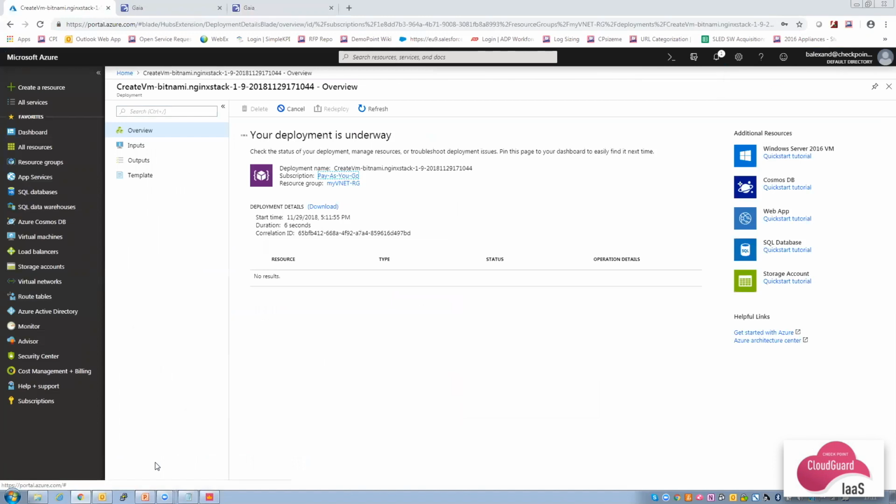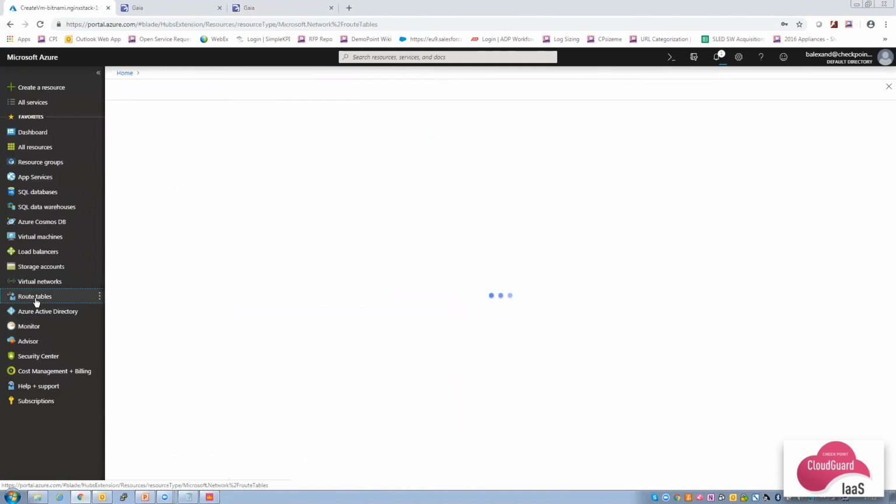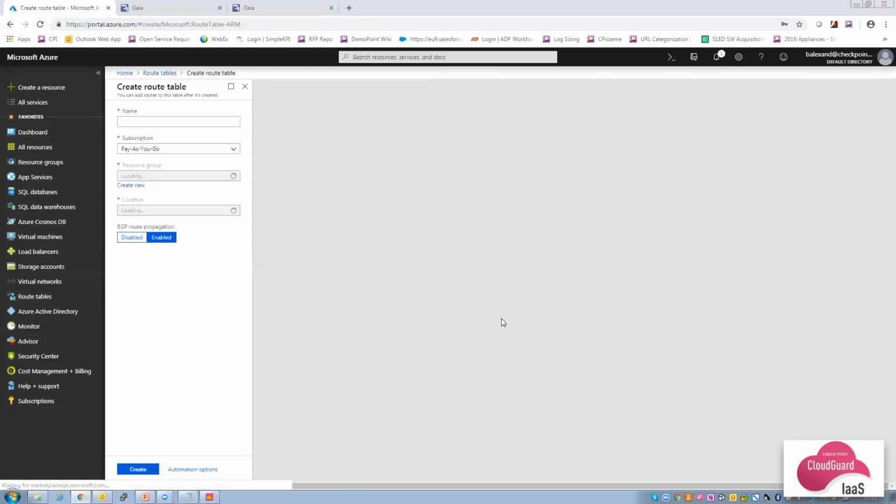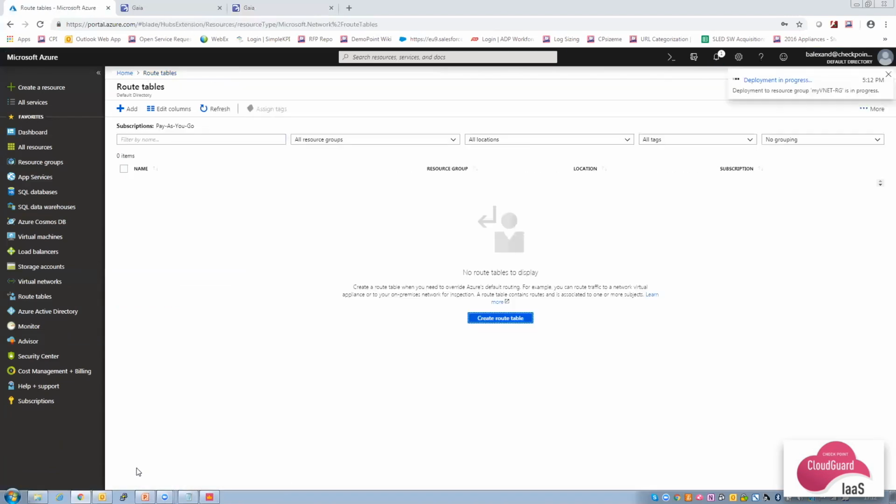All right, perfect. So now what we're going to do is set up the route tables. So let's jump on over here to Route Tables. Create route table. We'll call it My VNet Routes. Deploy this in My VNet resource group, West US, and click Create. So we'll give that about a minute to deploy, and then we'll go ahead and create some routes.